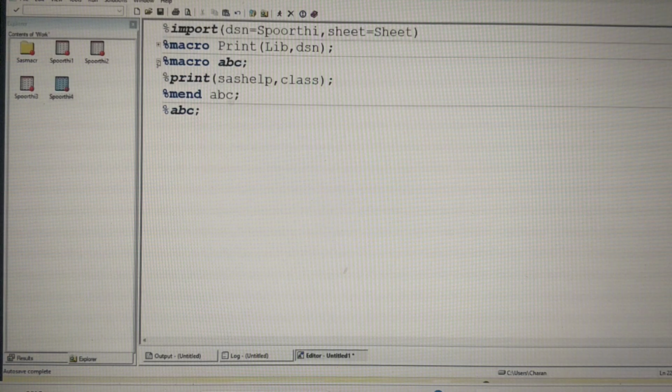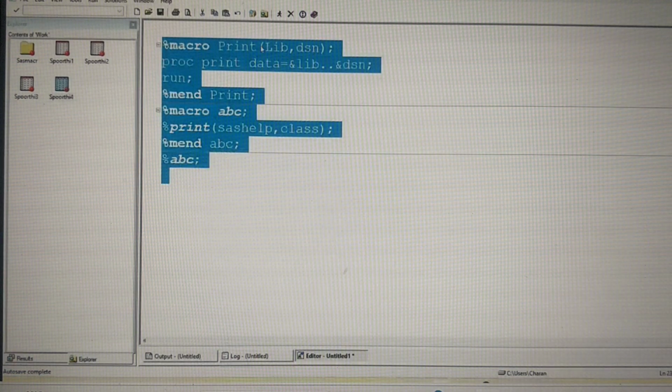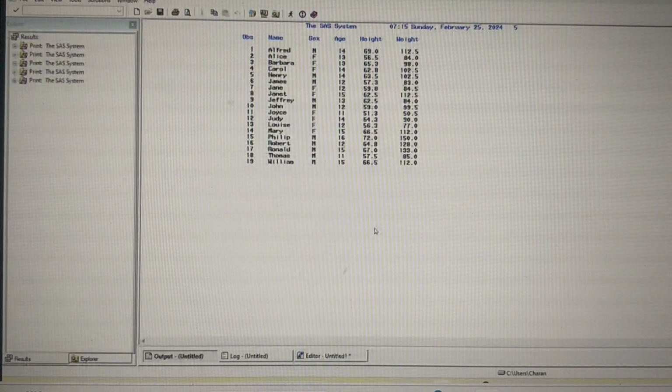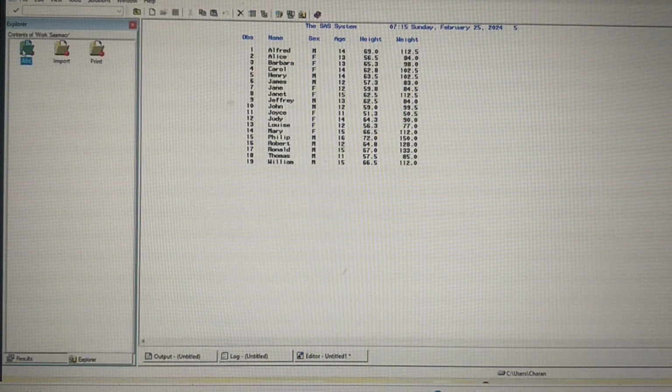Okay, so here I am executing this one. When I submit this code, you can see that we have successfully submitted our code. Because when I open this SAS macros, you can see the ABC macro is there, and even the print macro is also there.